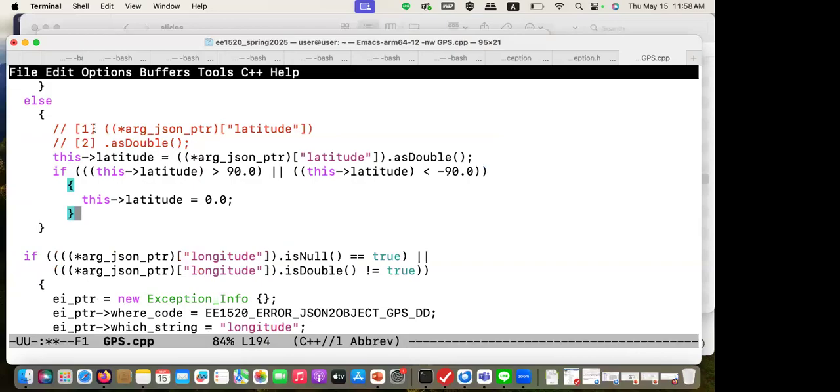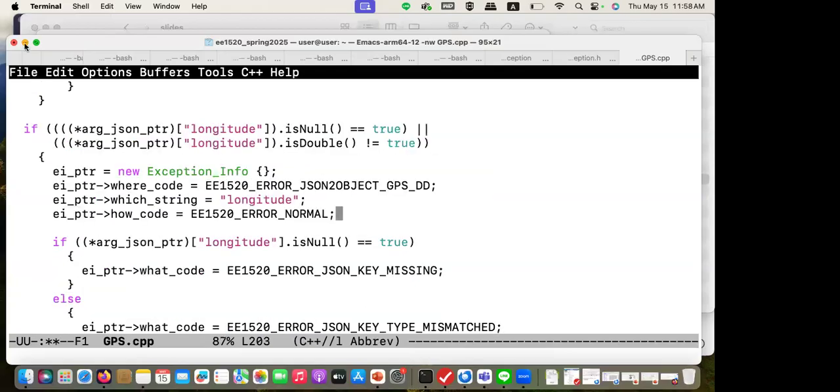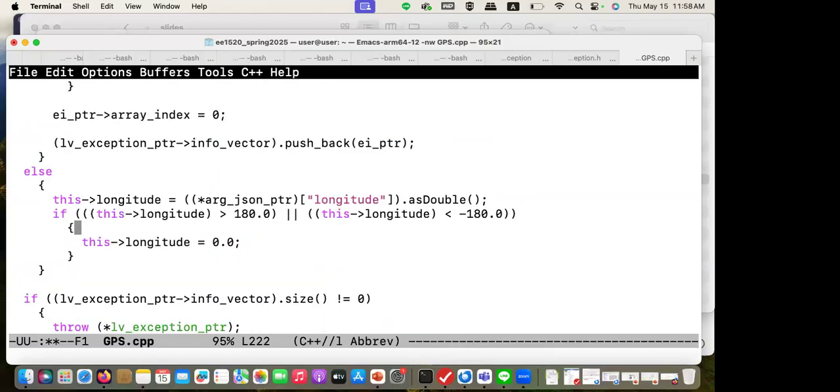So that's why I did this part. I actually assigned the value into the latitude. And a similar thing happened again with longitude. The longitude is the same. I have to check whether it's null or it's a double. And then I basically do the whole thing, and then push back again.